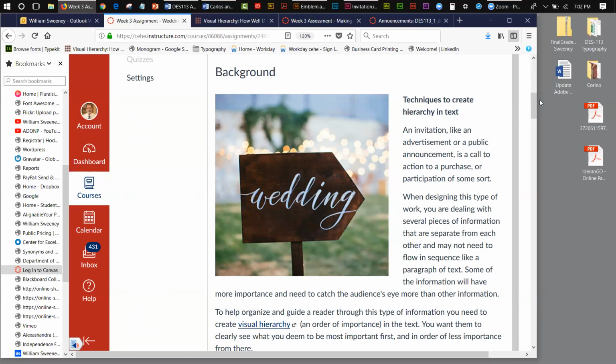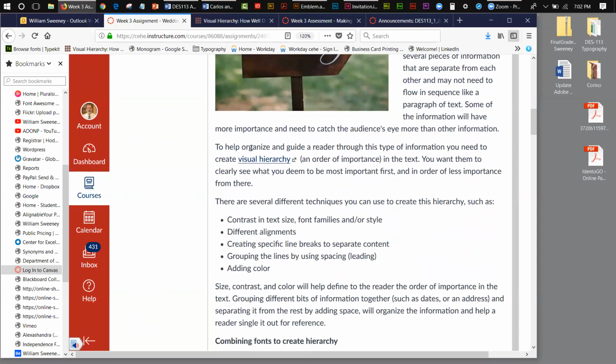And when you see my design shortly, you're going to see that it sets up a little bit different than what you would expect to see in our assessment this week, which is some paragraphical copy, a headline, and a subhead. So, again, this is a creative environment, and it usually has a slightly different look and a slightly different meaning. Some of the information will be more important. To help organize and guide a reader through this type of information, you need to create a visual hierarchy.